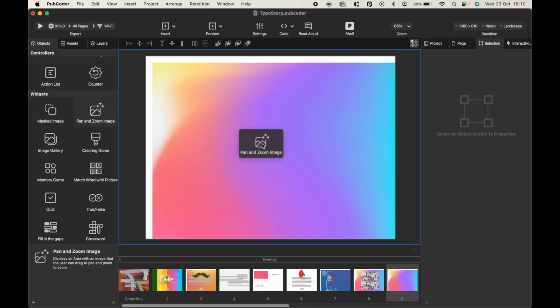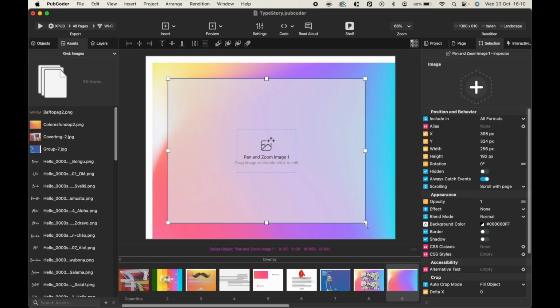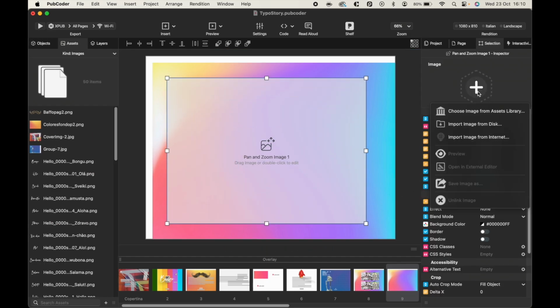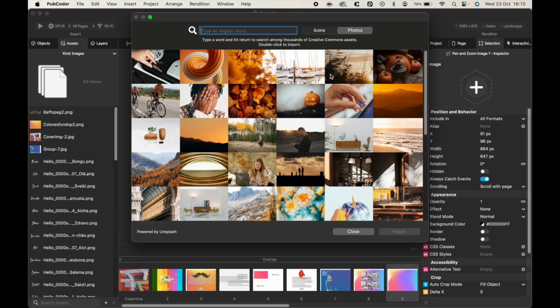To insert the object within the page, we drag it from the object window. To insert the image inside the object, we simply enter the selection window and click on the plus. We can place the image from the asset library, directly from our computer, or download it from the web. Let's insert an image we got from the web. We click on Import Image from the internet and choose the one we like from the Unsplash window that pops up.